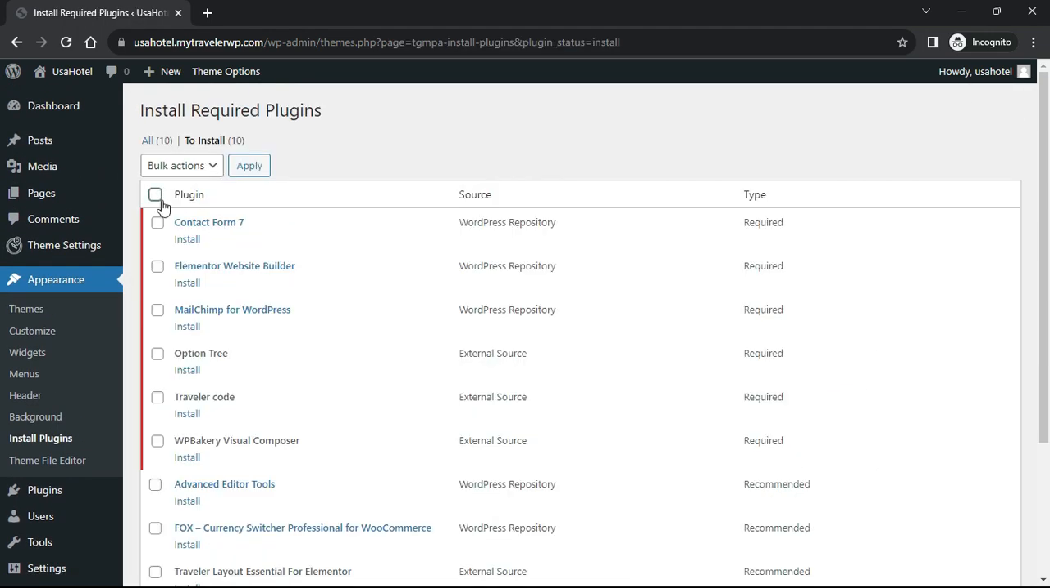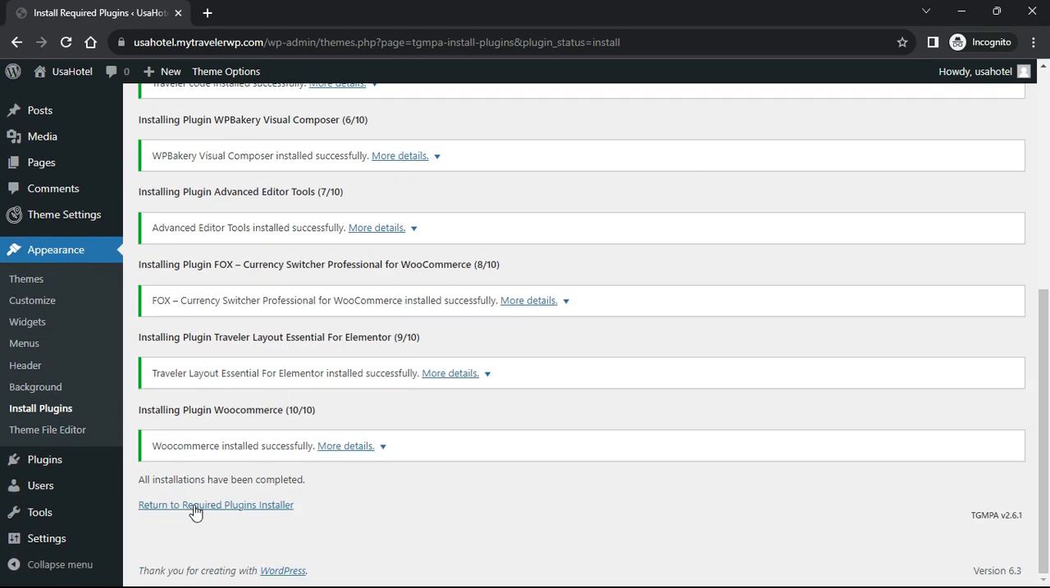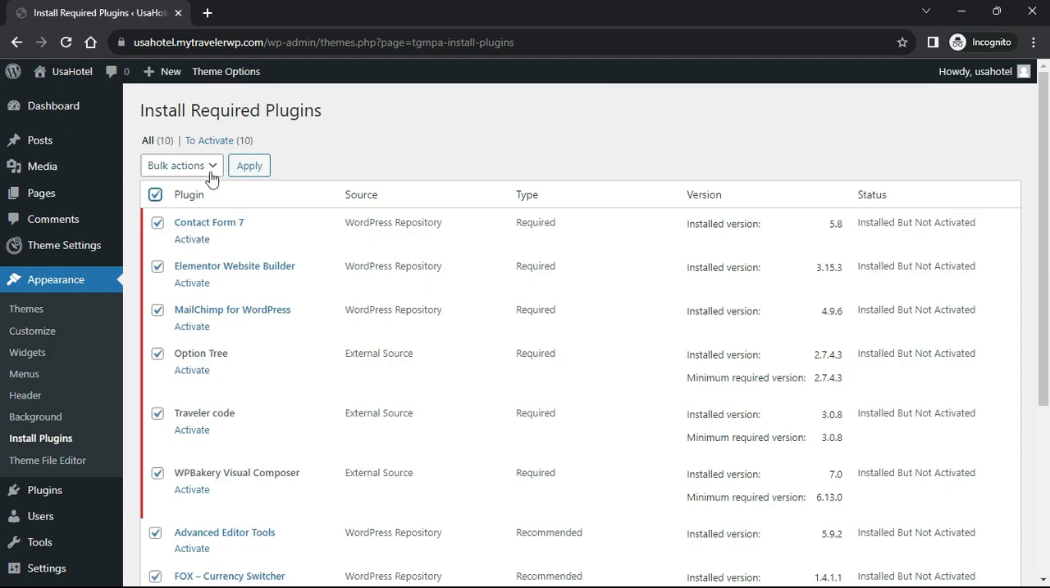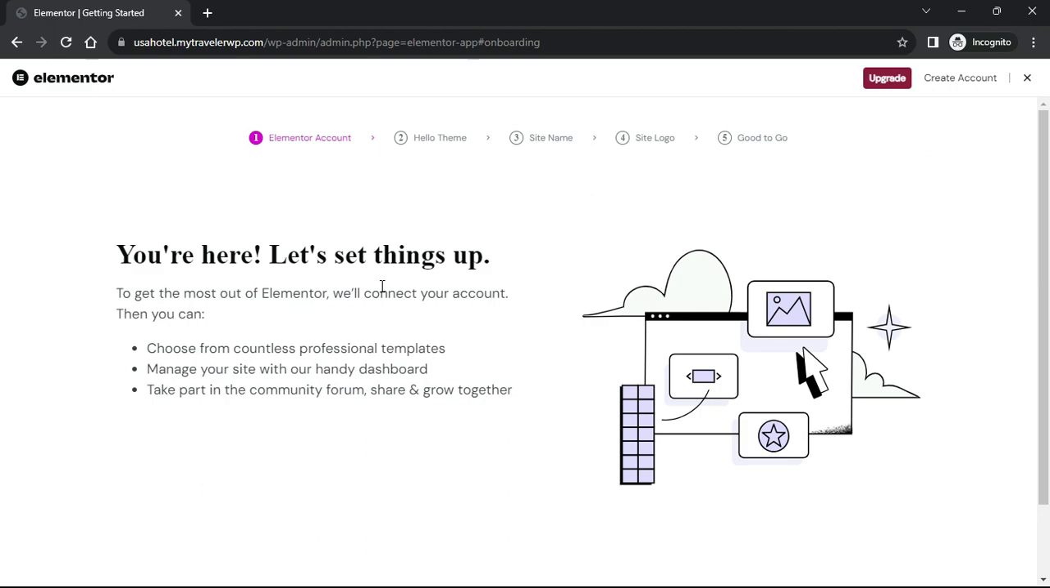Next, click Begin Installing Plugins, select all the listed plugins and click Install. Once the installation is done, remember to activate them by clicking Activate. Now return to your dashboard, and if you already know how to use Elementor, you can skip the steps to sign up for an account.